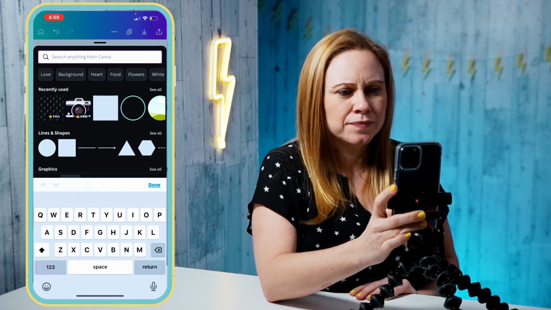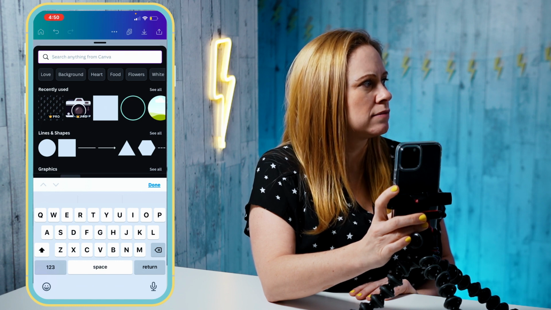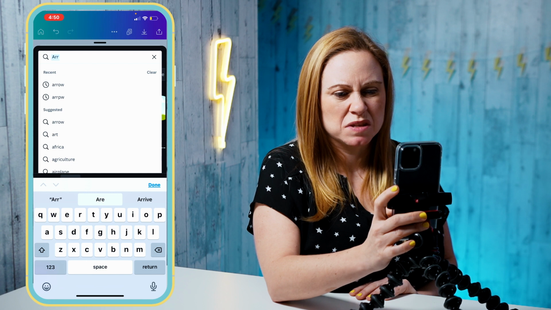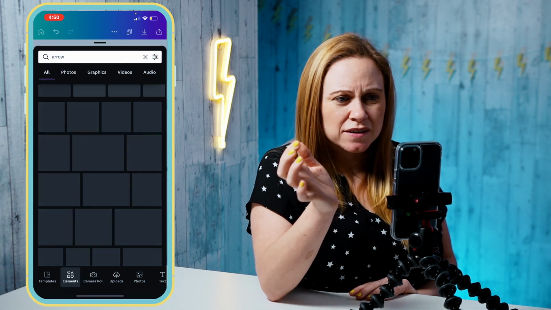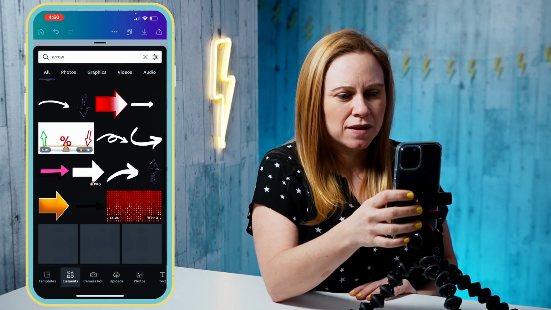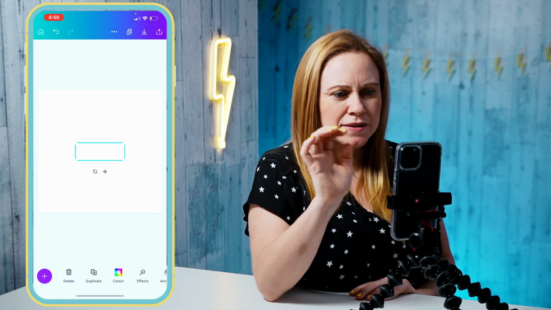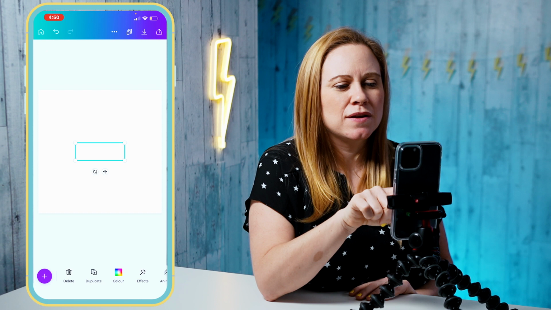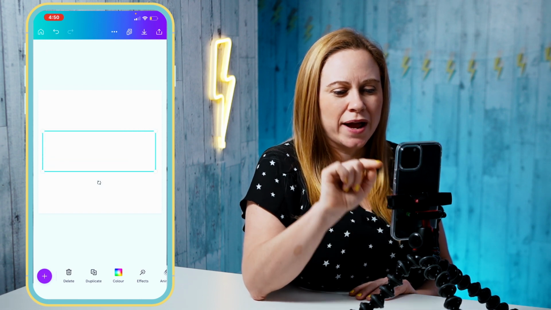Let's add another one. Let's add an arrow. This could be really helpful if you want to show something specific in your videos. You want it just pointing to something. So here's a nice arrow. This is the arrow I use. This is white on white. If I save it white on white, it is going to be a white arrow.